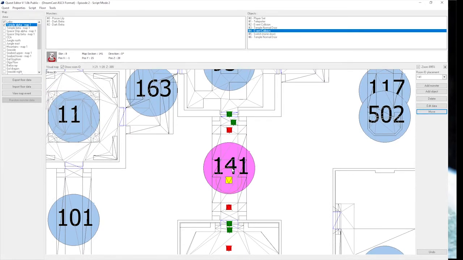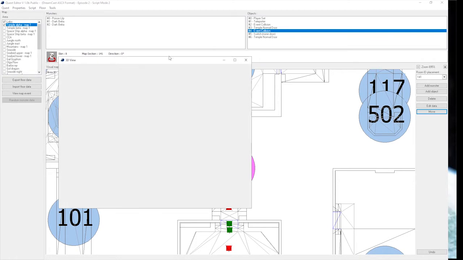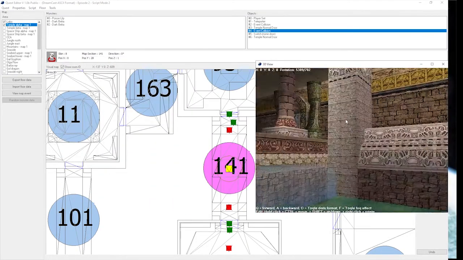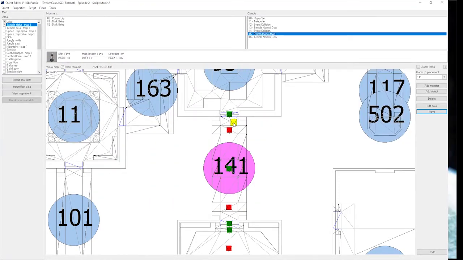You can move this up a bit. Belra 1 will spawn, you kill it. Belra 2 will spawn, you kill it, and it will unhide the switch. And just to see where everything is, you can open up the 3D viewer, click on the object you want to look at.